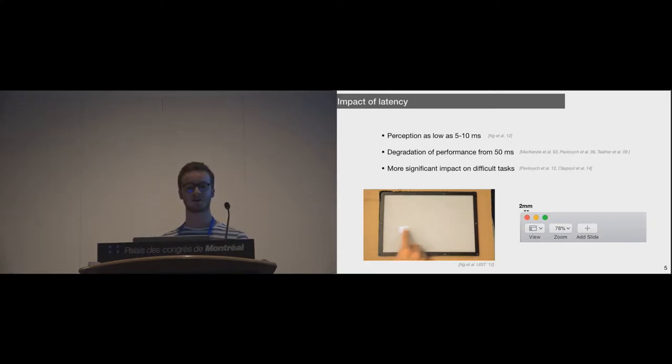Finally, the more difficult the task is, when targets are smaller or moving, the more the latency has an impact. Typically, window buttons in macOS are about 2 millimeters wide. To sum up, latency is a critical point in our current systems that we have to reduce.